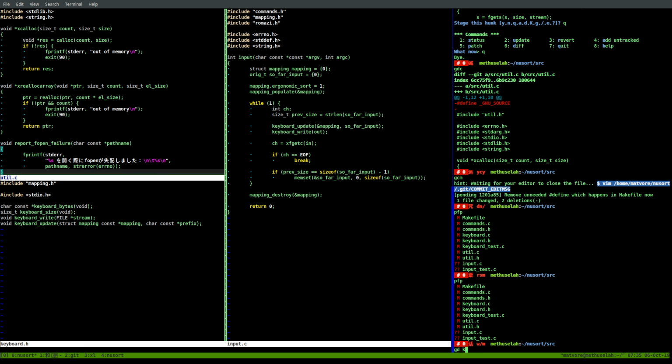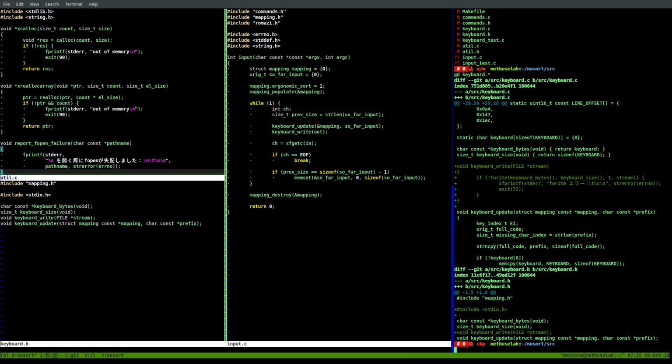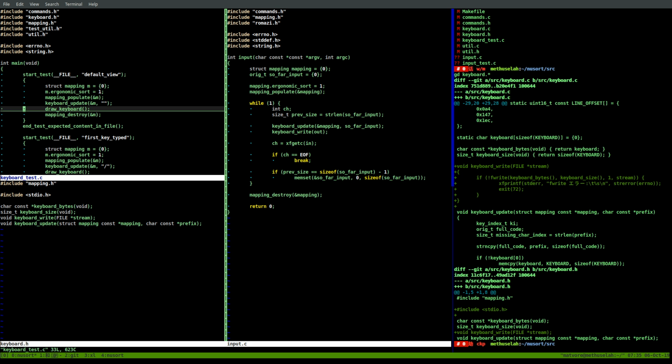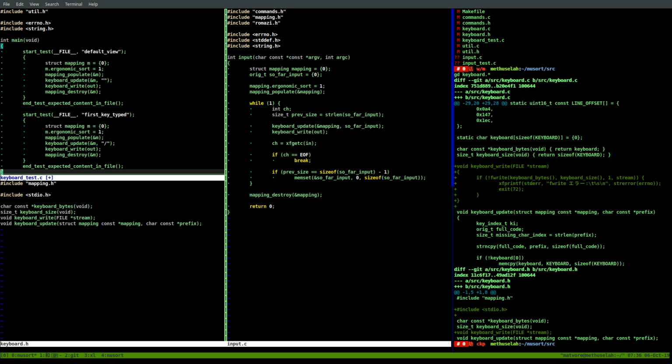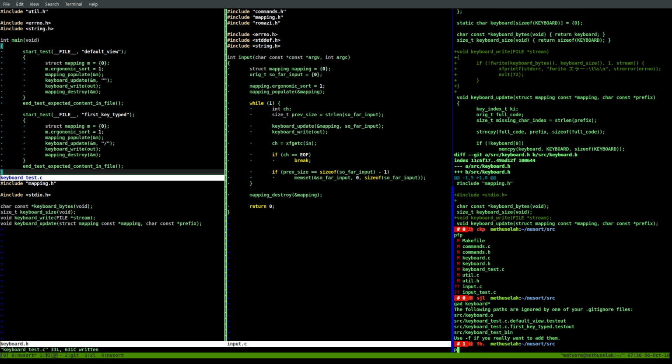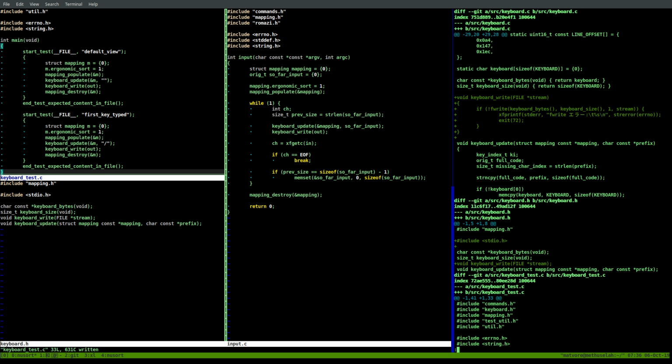So keyboard.star. We need to add keyboard right, and in the keyboard test.c, keyboard, and what do we want? We want out. Keyboard right. Okay. Add keyboard star. Okay.